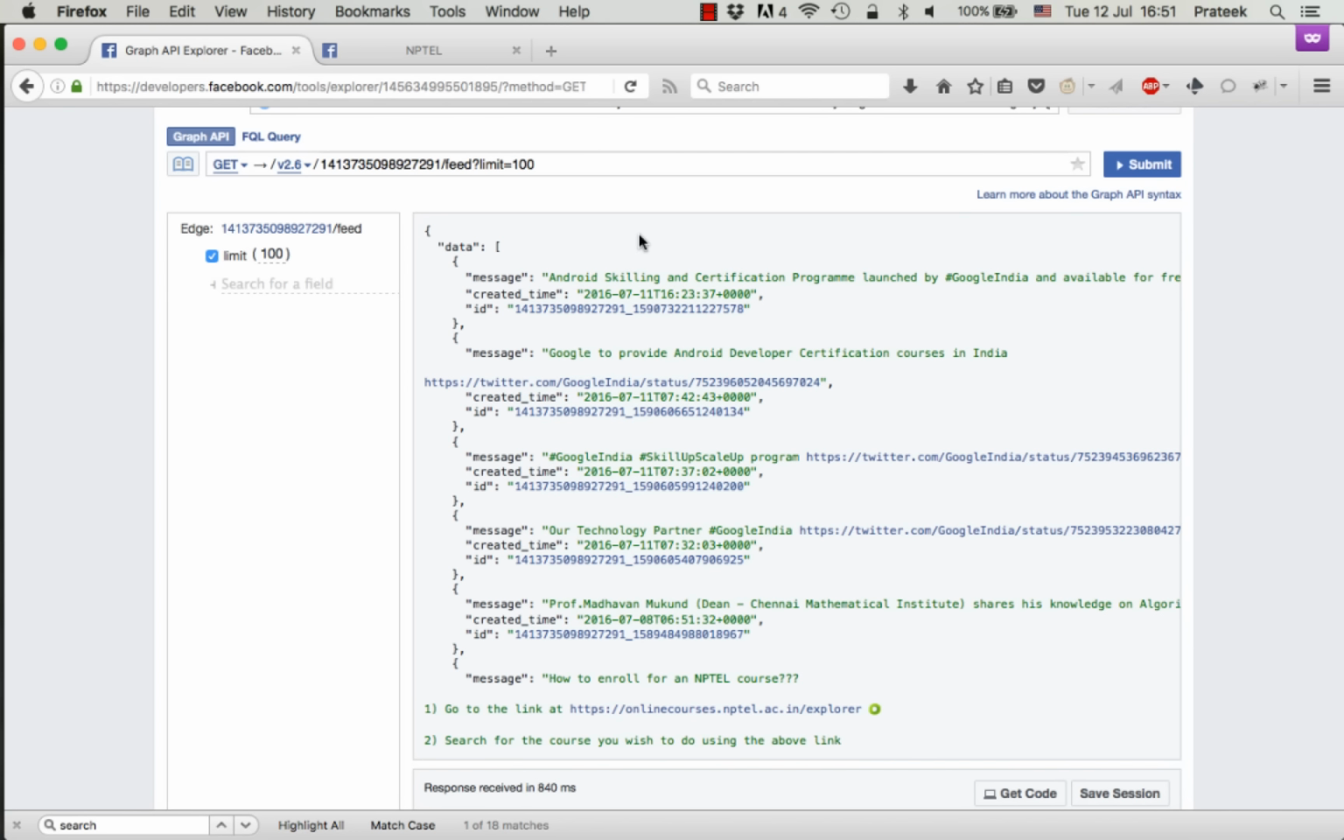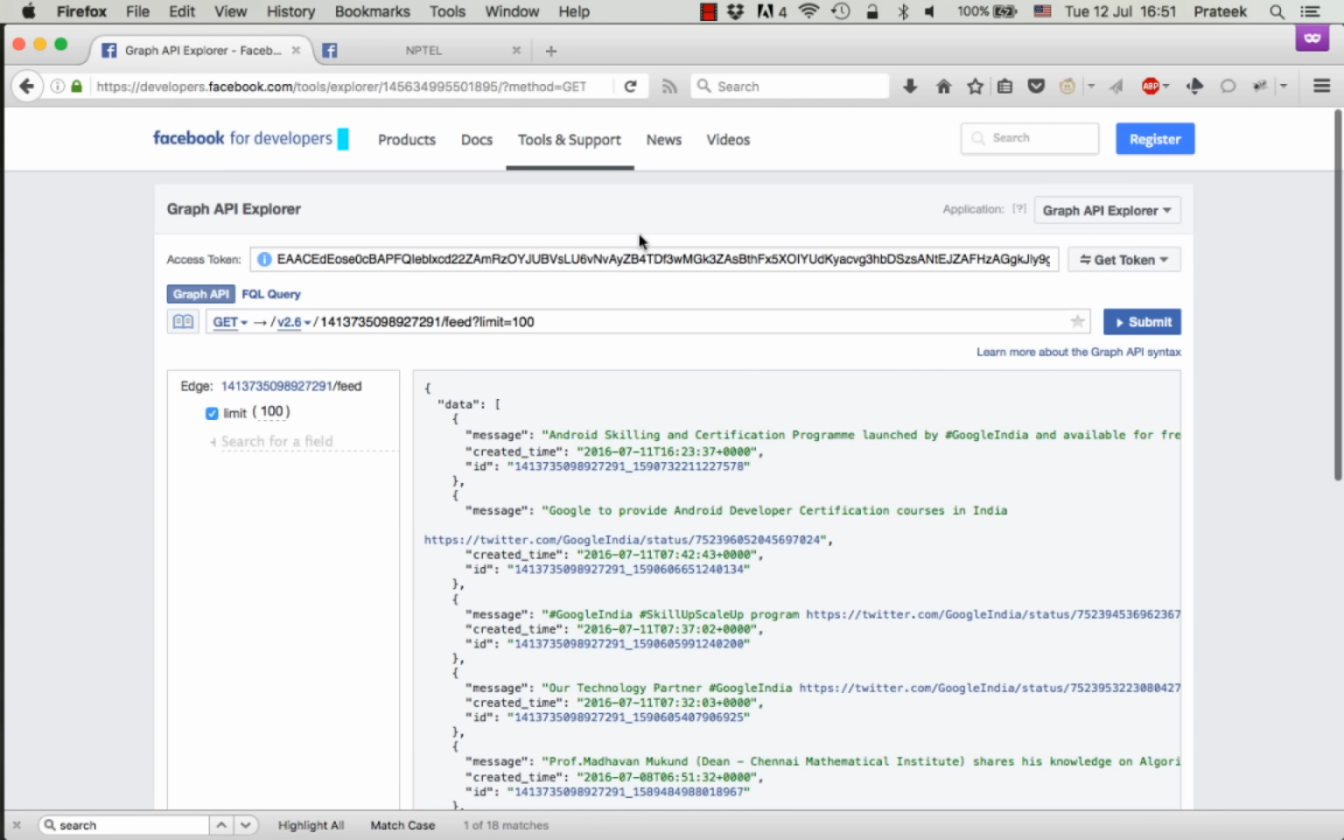So now that we have learned the basics of the Graph API using this Graph API Explorer, we will now learn how to collect data programmatically. Now one problem in doing this is the lifetime of the access tokens that we are using. If you recall, in the last video, we discussed that it is essential to have an access token in order to collect data from the Graph API.